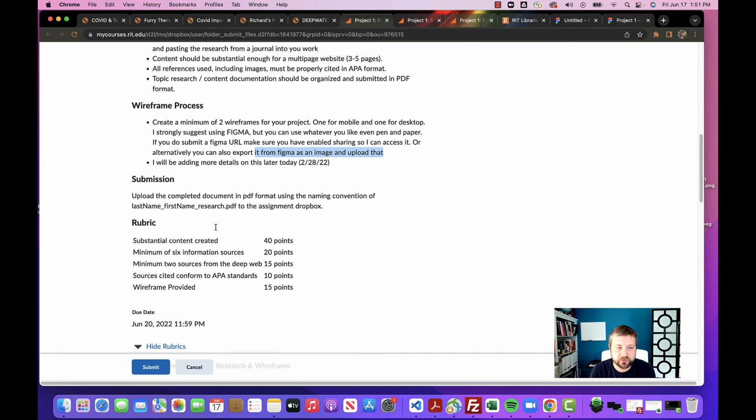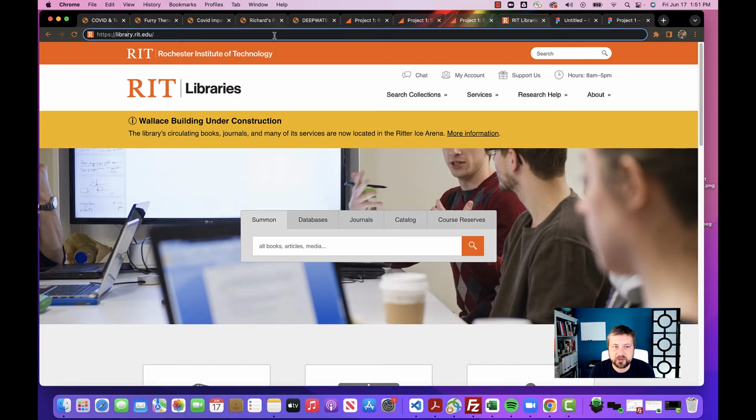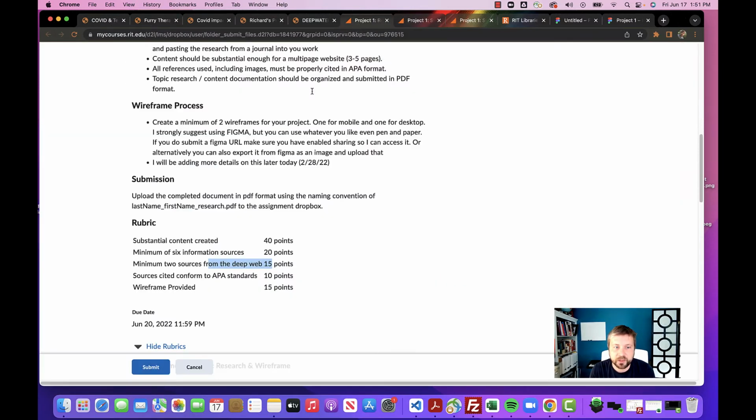Okay, so as you can see down here, this is the point breakdown for the first deliverable. So you've created enough content, you get 40 points. You've used the 6 information sources, that's 20. 2 of those are from the deep web, which, as I mentioned before, are those more credible sources that you can get from RET Library. You can also get those from Google Scholar, I believe, and you can log into the RET Library through Google Scholar. And the other big thing is I want you to make sure those are meeting APA standards.